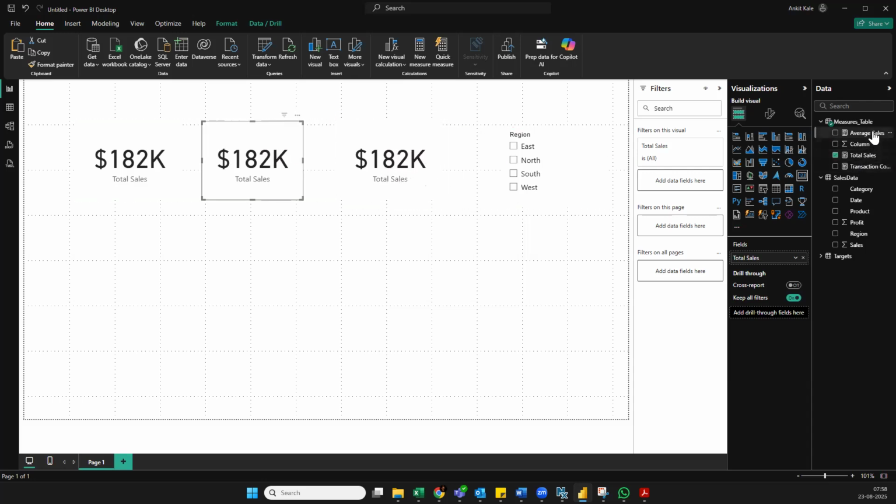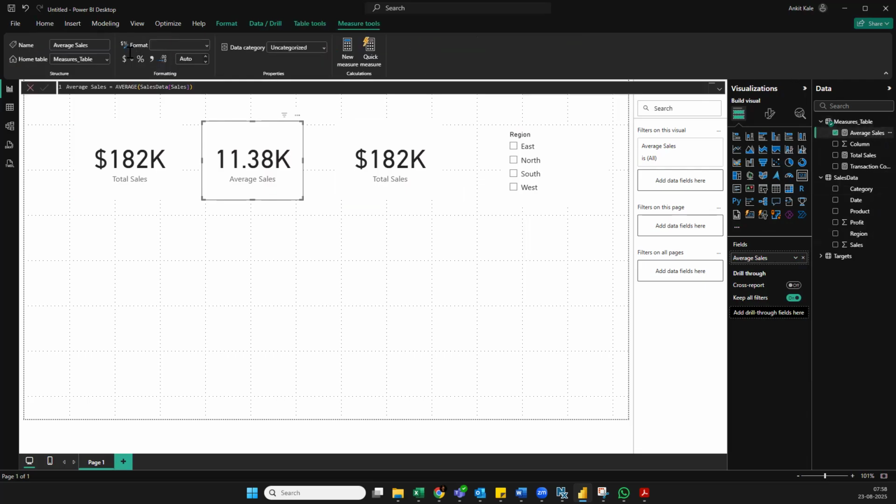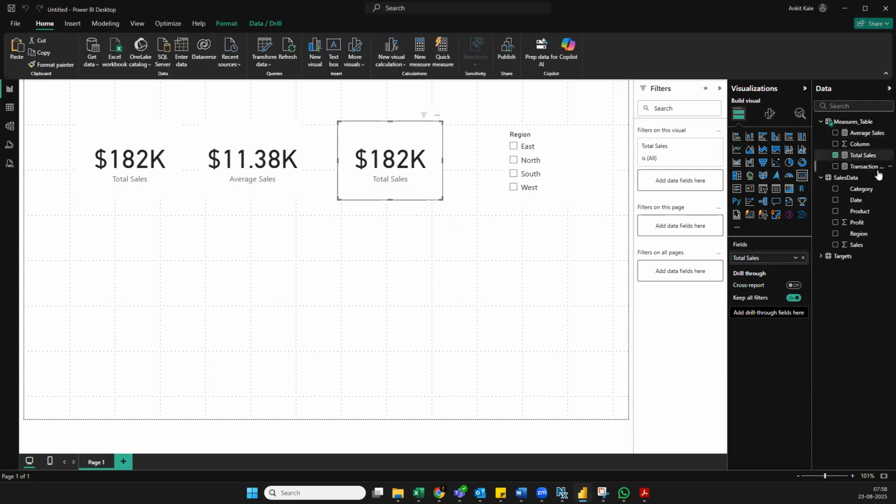Okay, let us throw average sales here and change the format, and now this is the transaction count. That means the total transactions we have. Got it? Any doubts so far? No. These are the basic DAX functions, right? We are going to see more advanced ones, but for now, it is important for you to understand it.